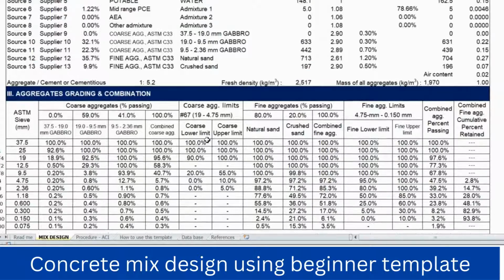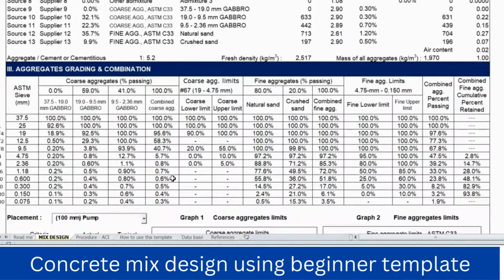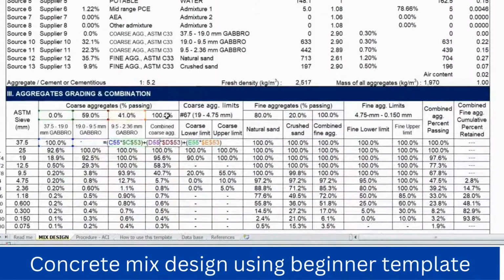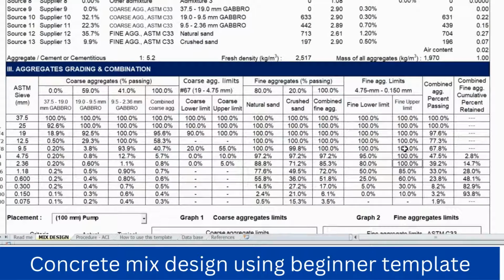So to do that, it's better to have this template, because it's a little bit complicated if you go through one by one. So this is the combined aggregates, and that will be the equation. This is the lower limit and the upper limit. As you can see, we are within the limit. This combined 19 mm and 9.5 will give you within the limit, as you can see from this example. The same thing happens to the fine aggregates combined. This is the lower limit and the upper limit.